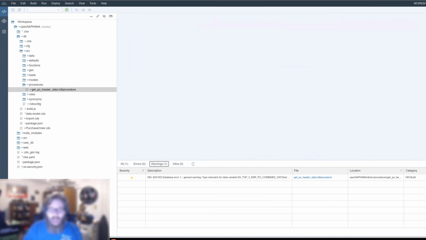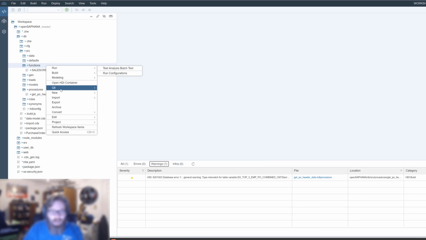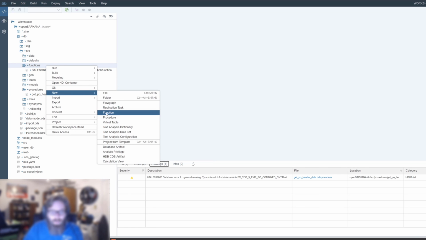So let's go back over to the web IDE. And we have a functions folder already from earlier when we created a table function to put inside our calculation view. Now this is going to be a scalar function. So slightly different because the interface is not going to return a table, but a single variable. But let's go ahead and say new function.